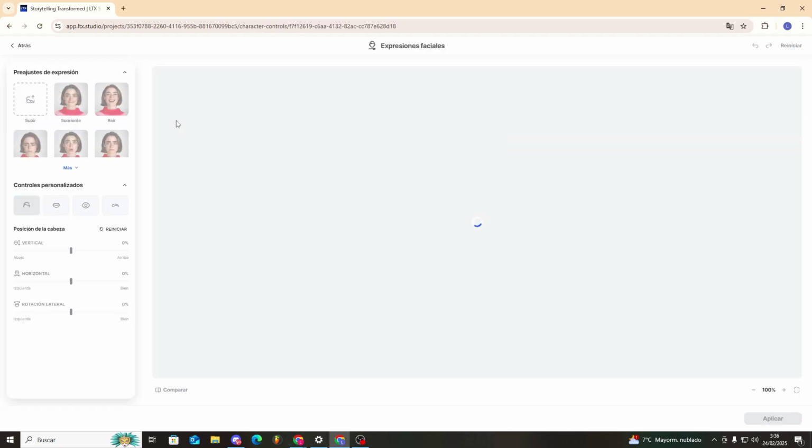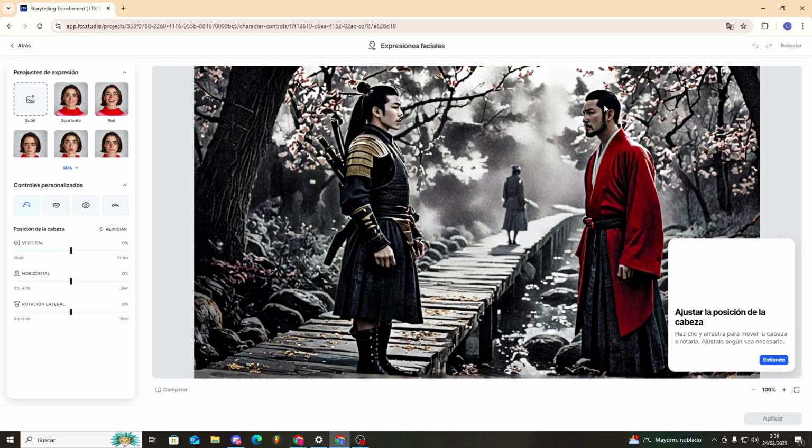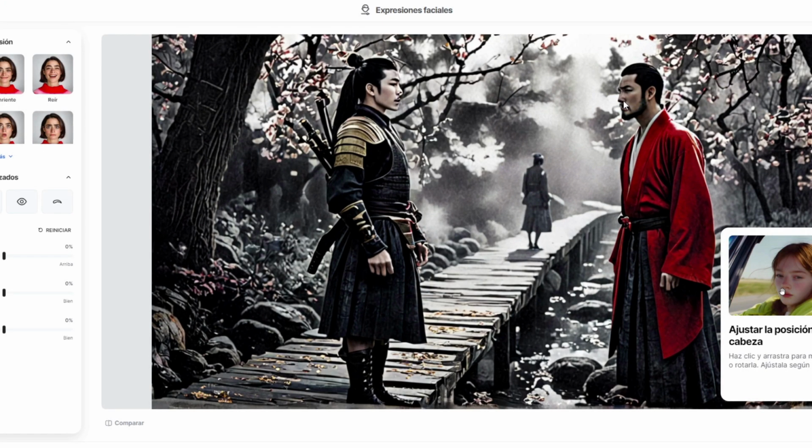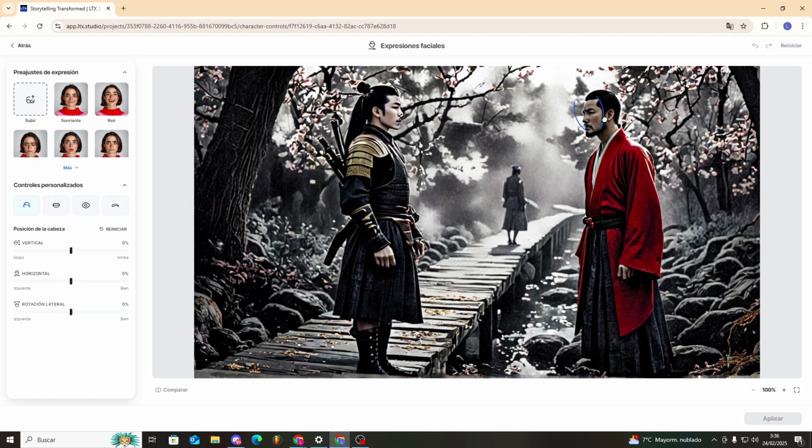As you can see, it's detecting this character's expression. I can even adjust the head position to change where they're looking. It just moved a bit. I can keep adjusting, but it takes time to load because it's processing the image changes. We can also add different options for how we want the character to look, what expression we want them to have. As you can see, it updates as we go.